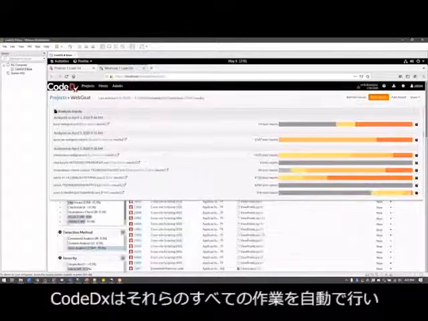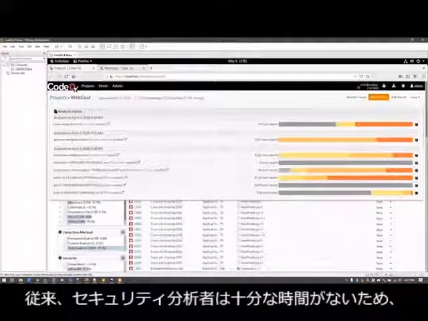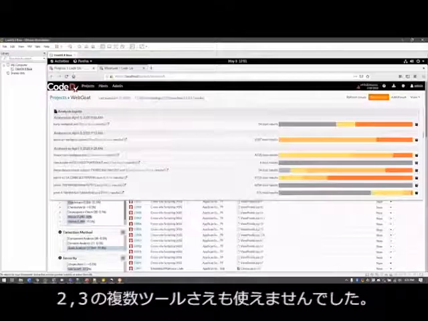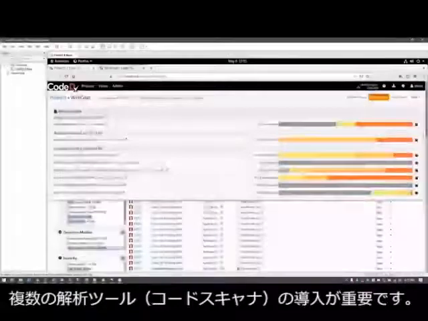That's only if the analyst has time to do all that. And most times they don't, so they only use a couple tools. But to get the best coverage of your application, you have to use multiple tools on it to scan it.